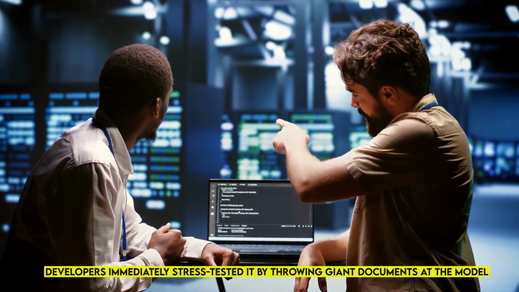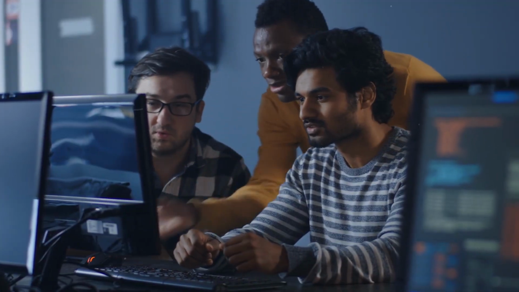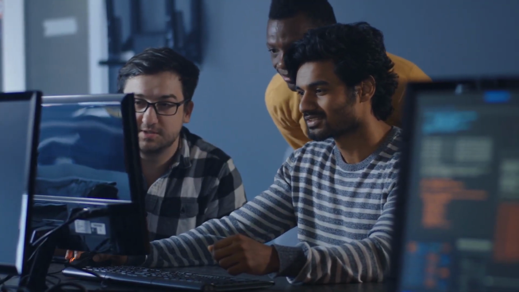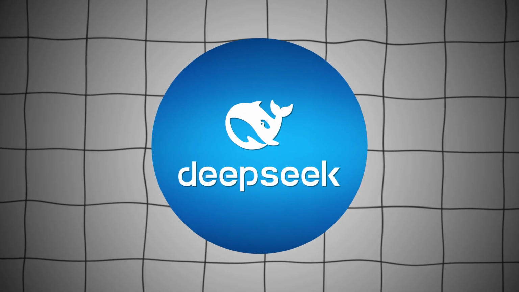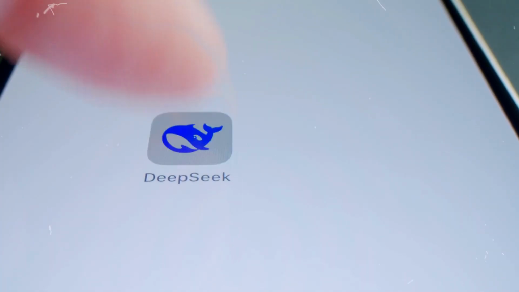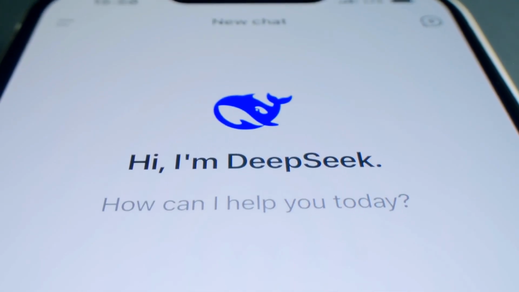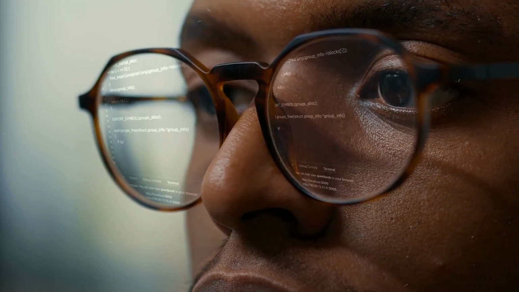Developers immediately stress-tested it by throwing giant documents at the model. And while it can't handle everything at once, it successfully processed inputs far beyond what most models today can touch. And the speed? Another surprise. Where most reasoning-heavy AI is slow to a crawl, DeepSeek v3.1 responds almost instantly. That's because it's not just bigger, it's smarter under the hood, thanks to what they call a hybrid architecture.